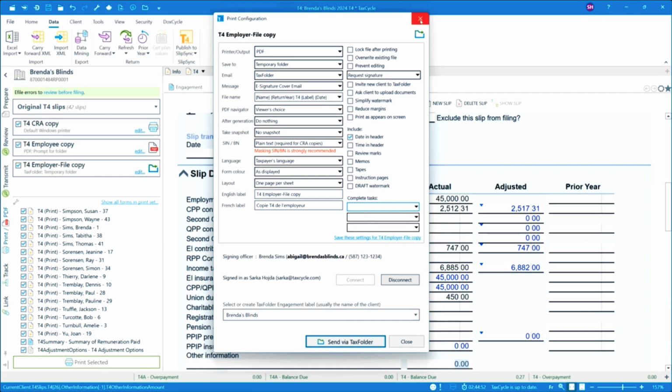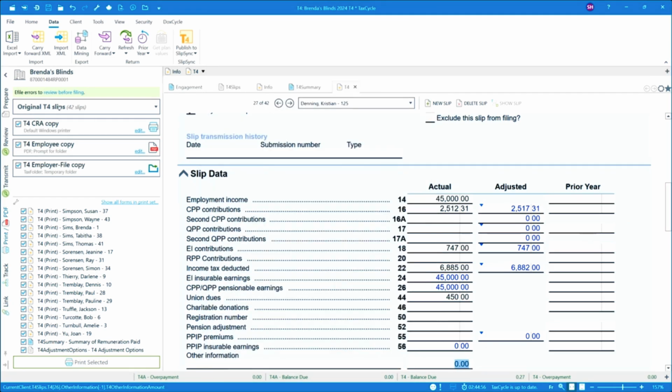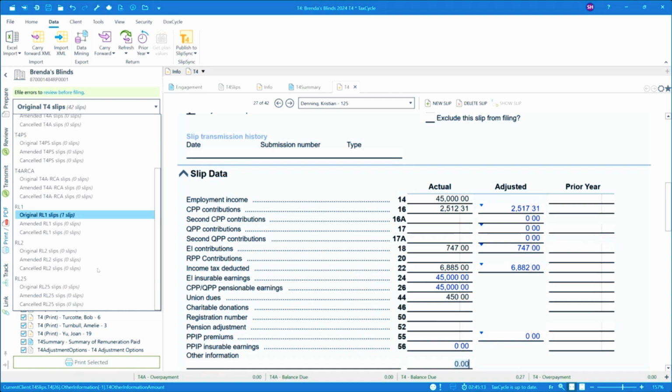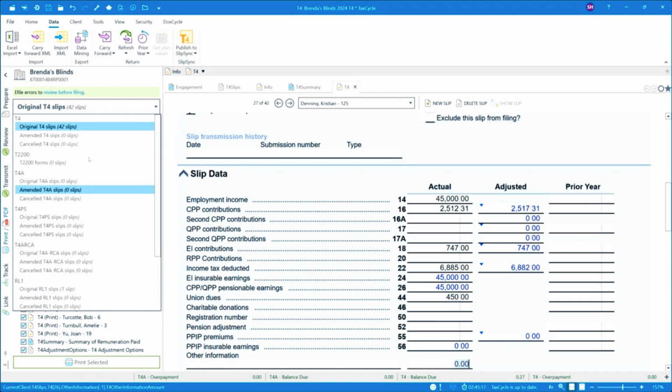So I am going to close that. So that's my T-slips. If I want to print other T-slips, I'm just going to click on this drop-down arrow. And here is where I get my other print sets. So if I had created 2200 forms, I can get them here. T4As, T4PS, and so on and so forth. So this is how I toggle between the various slips that are available in my file that I'm going to need to print.